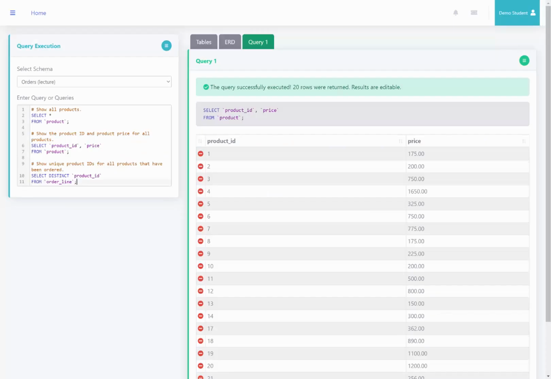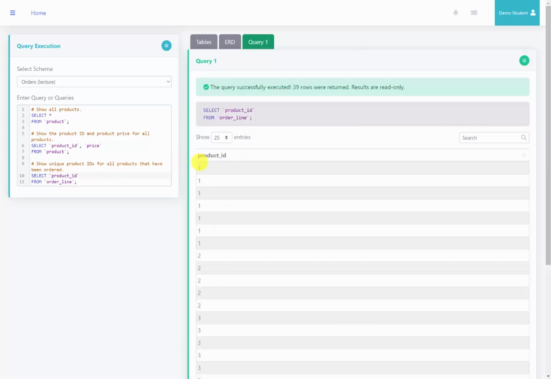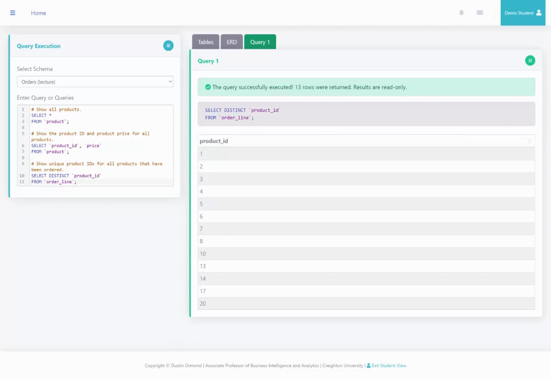So I'm back here at the server. I'm going to go ahead and paste this query. Let's run this query without the distinct command. And you'll see that we have ones that are repeated. That means product ID 1 has appeared on multiple orders. However, if I put the distinct command, we will see that only these products have been included on orders.